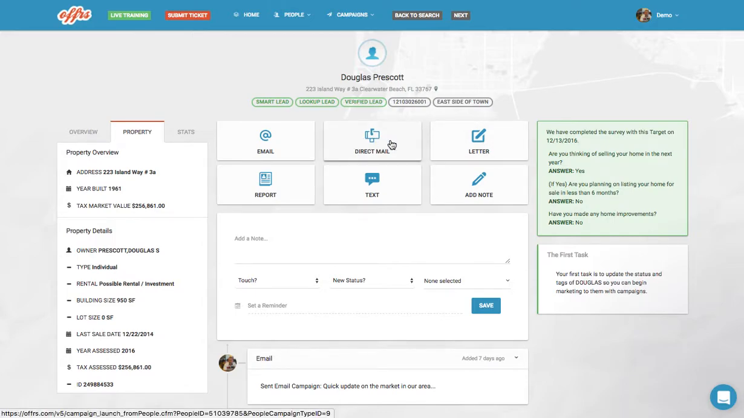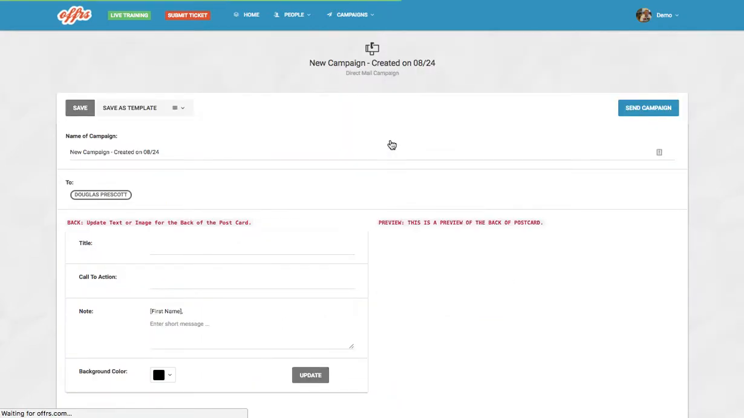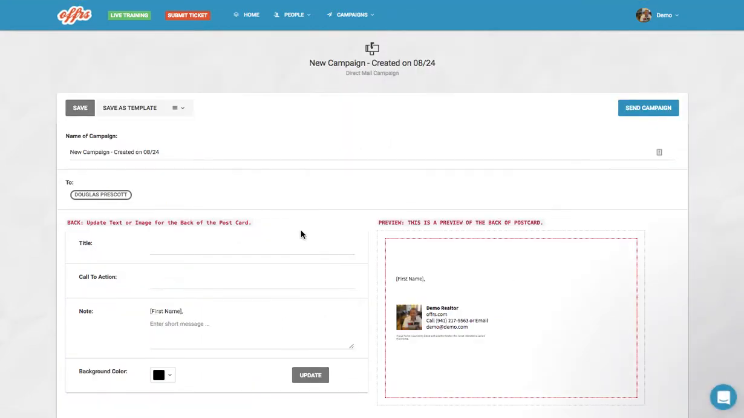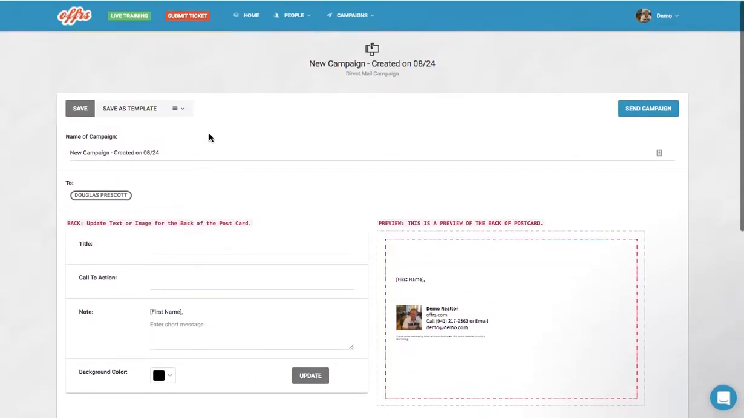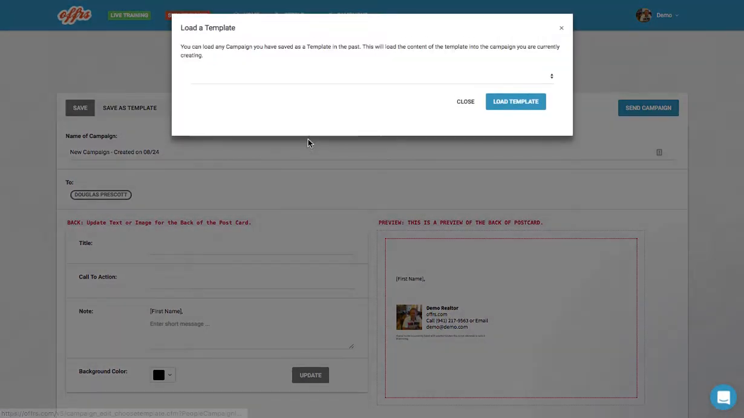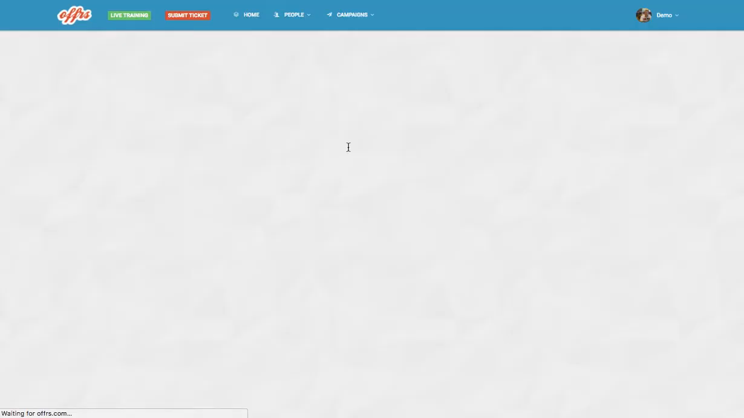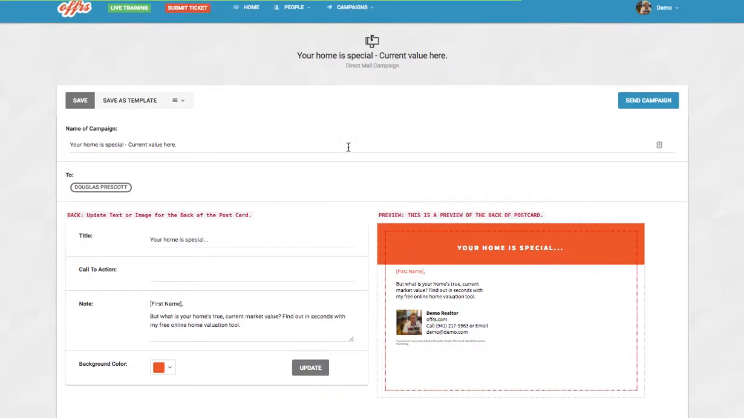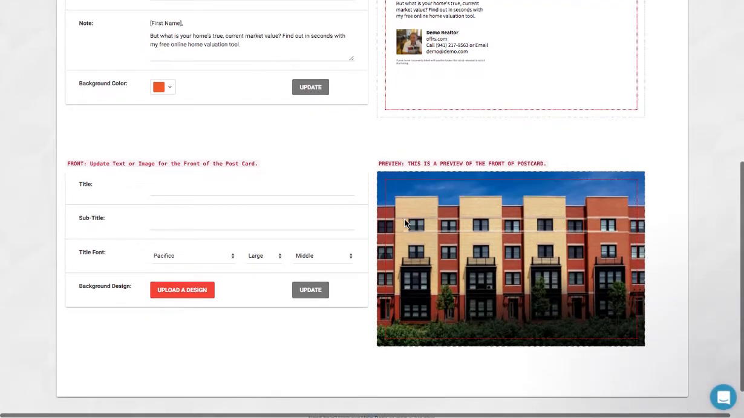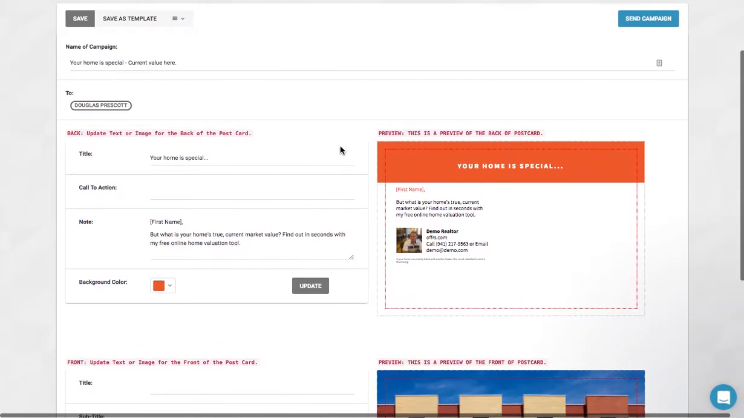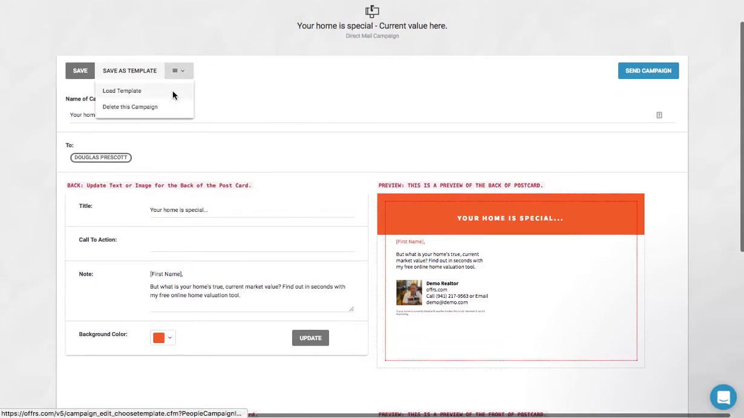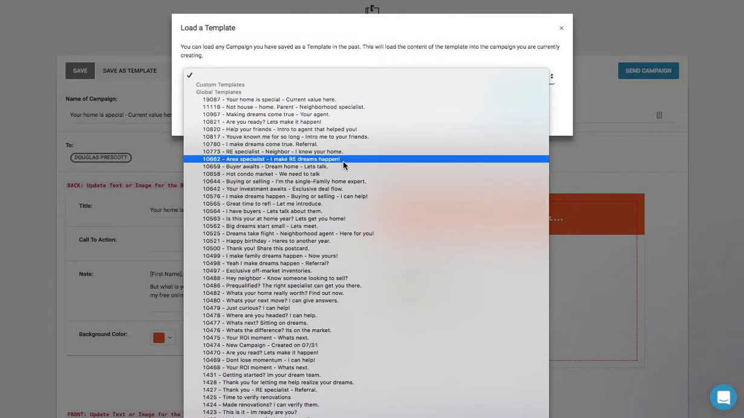So let's say I want to send Douglas Prescott a direct mail piece. I could click on direct mail. And so what it loads up is a direct mail template that I can use. Now, of course, I can load a template from the system. We have multiple templates that we provide right off the bat. And you'll see right off the bat, we have information here, a photo, and say, you know what, I don't like that template, I want to load another template. You can choose whatever you want from here.